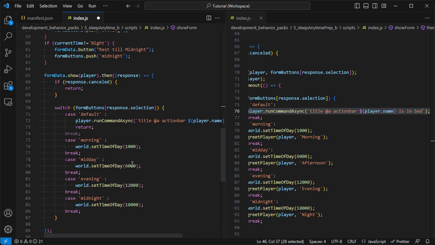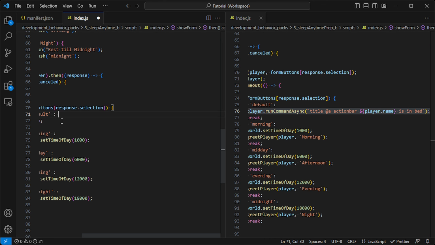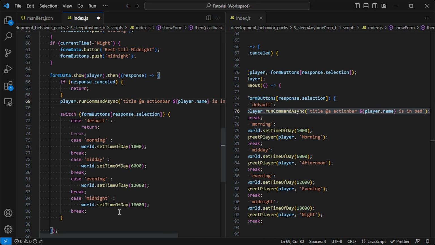And we could copy and paste that for every single one of these things, or the easiest way of doing that is we'll just grab that and we'll put it outside of the switch function, and that means that's going to just tell everybody the player's in bed regardless of which one they've clicked on.